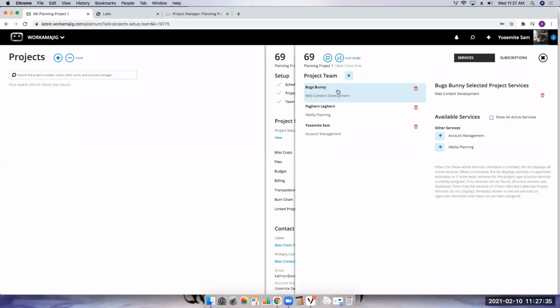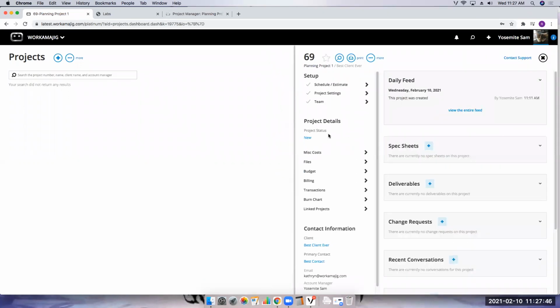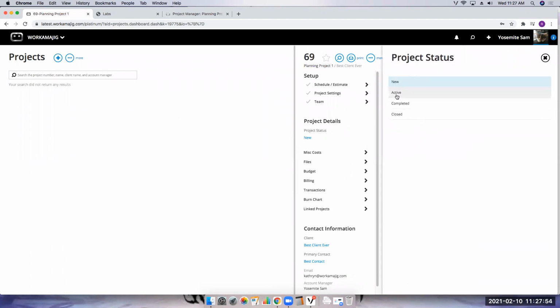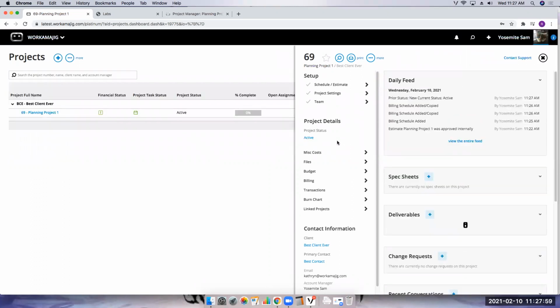Last but not least, of course, is my team. And my team is set up based on what I've put into my schedule here. So you would be able to see that information. Okay. All right. Just like every other project here, things aren't really going to start moving forward until I put it into a status that is active, because currently I'm in my new status. So I'm just going to click active, and you'll notice that it's now populating my project dot and things like that.